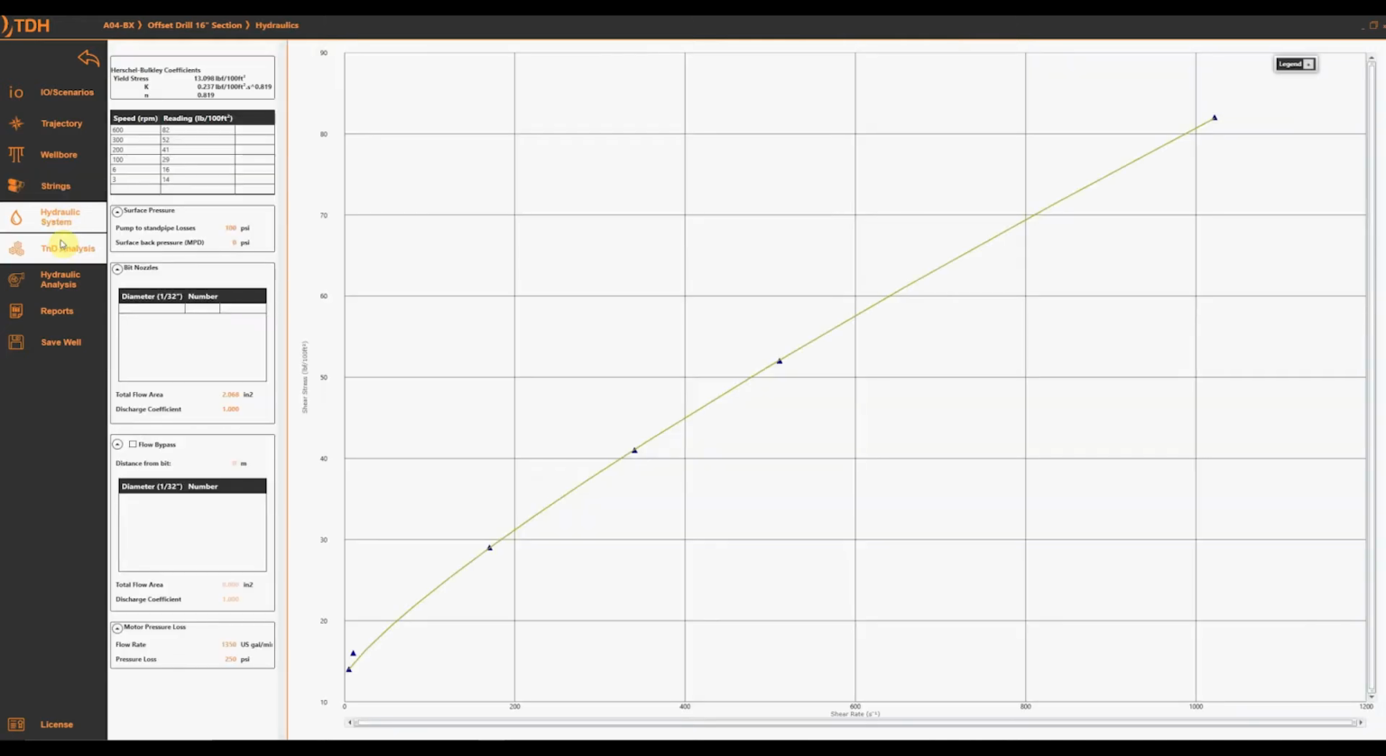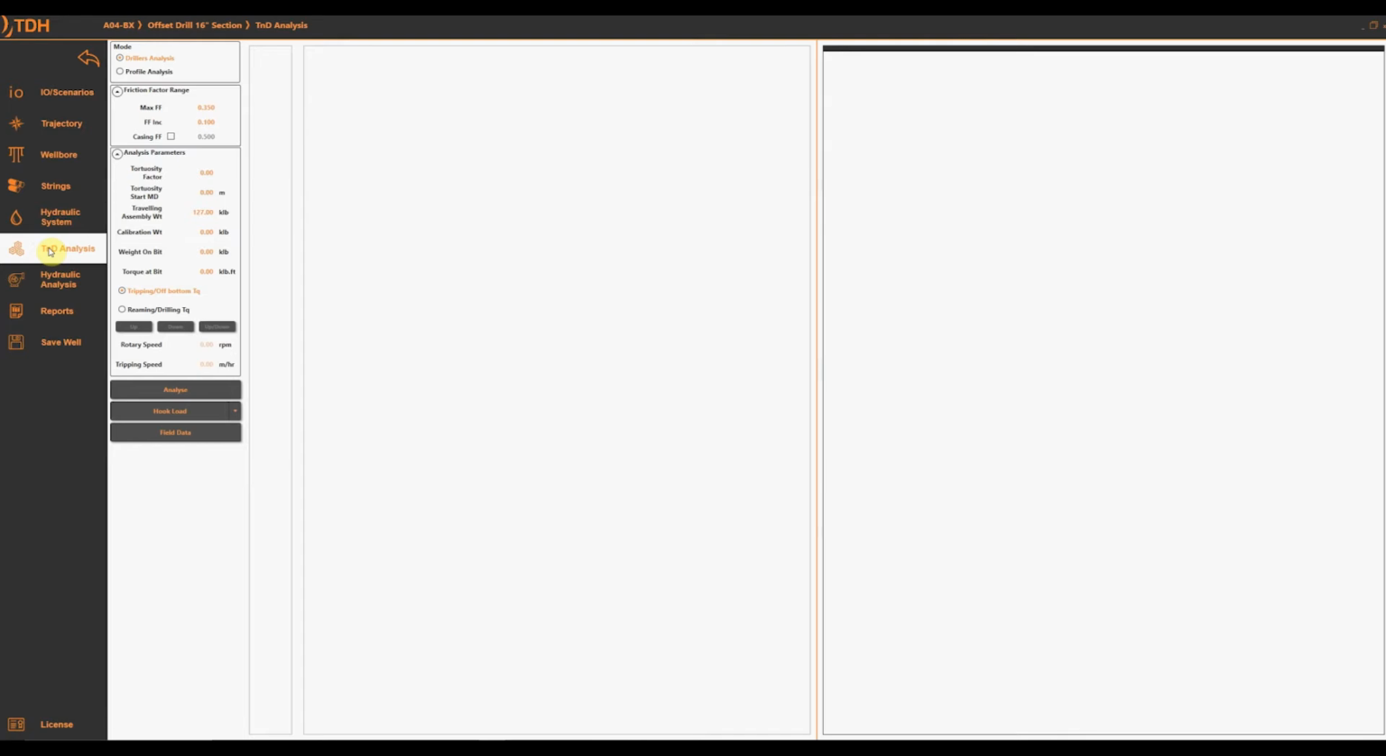The next part is the hydraulic system. For torque and drag, the rheology, surface pressure losses, and bit nozzles are not that important. The important thing is that you know what mud weight was used to drill this whole section, because the mud weight will influence the buoyancy, and the buoyancy will influence the expected torque and drag loads. Right, so once we've done that, we are ready to specify some parameters and then run our analysis.